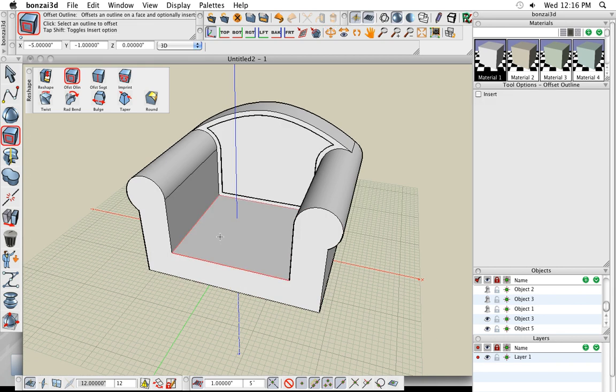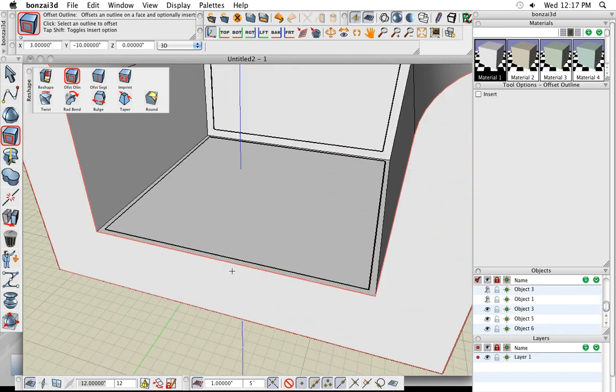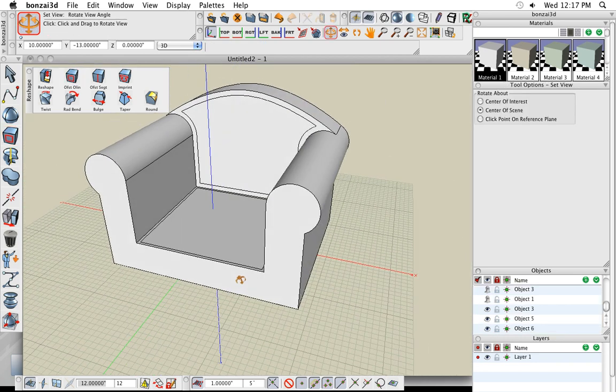Let's click on the bottom face for the bottom seat cushion. So I put my cursor right over the face down there. It highlights red. I click and drag, and if I want to type in a number, I can just do it. I just type in 0.5, enter, and now that offset is exactly 1/2 inch. Okay, now those are separate objects.